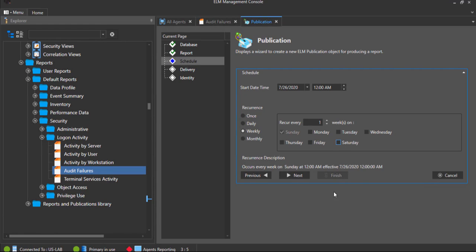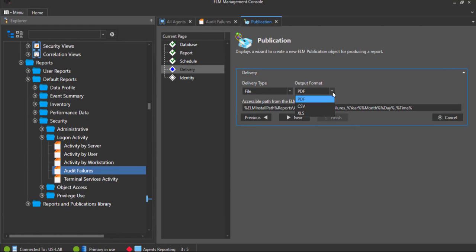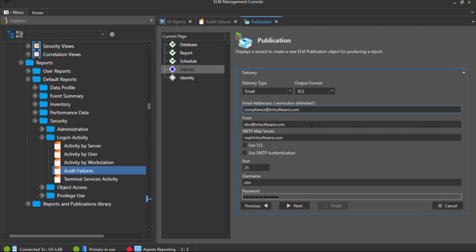Next we decide the publication delivery format. This can be email or sending the publication to a folder. Output formats include PDF, CSV, and spreadsheet. If we're going to write this publication to a folder, it must be a path that is accessible from the ELM server. We'll go ahead and set this up to email to our compliance team once a week by entering in the appropriate email credentials.